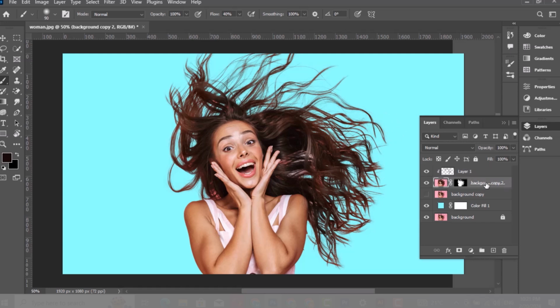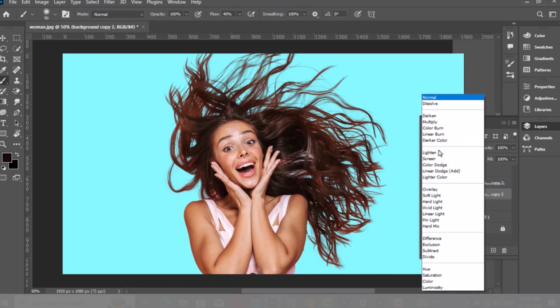Choose this layer, press Ctrl+J to make a copy. Choose this layer. Change the blending mode to Multiply so that we darken the hair color.